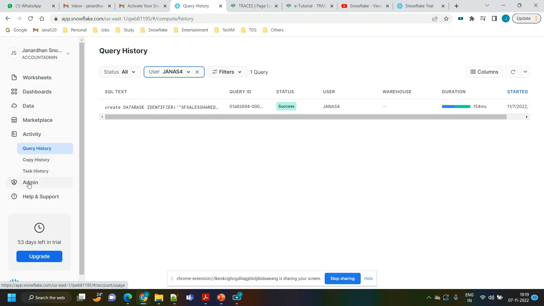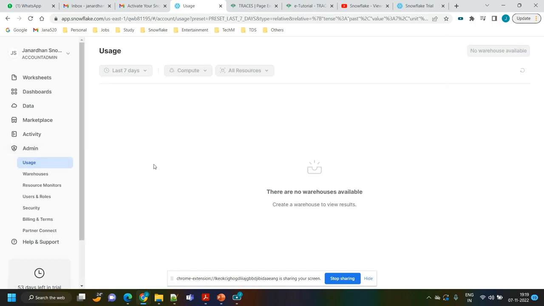And whenever it comes to admin, this admin option will not be available for all the users. If we log in with only security admin or account admin, then only this option will come. Otherwise this icon will not show admin. In real time we may not see this because we will not be the Snowflake admins, right? So we will be like developers. Unless you are an admin of the Snowflake account, you won't see this icon in the Snowsight window.